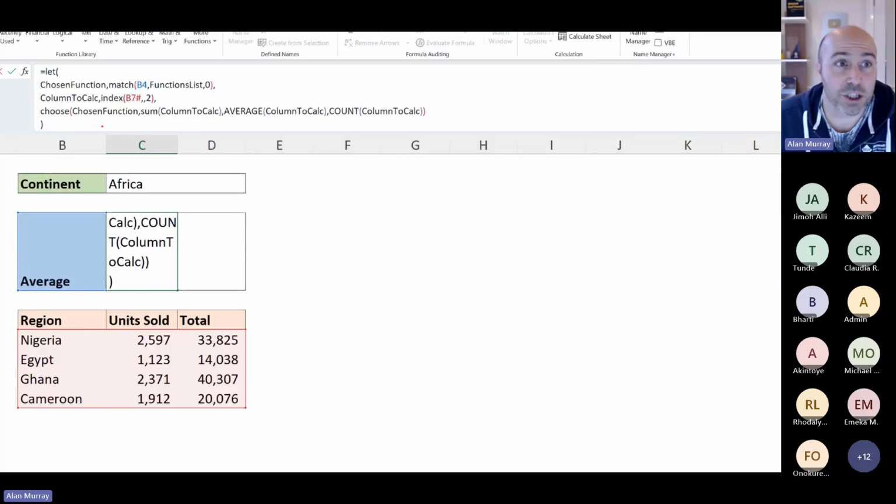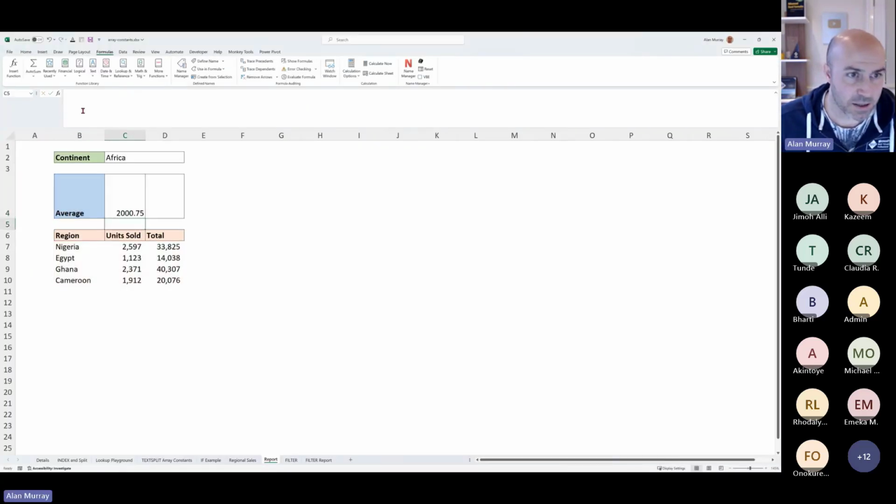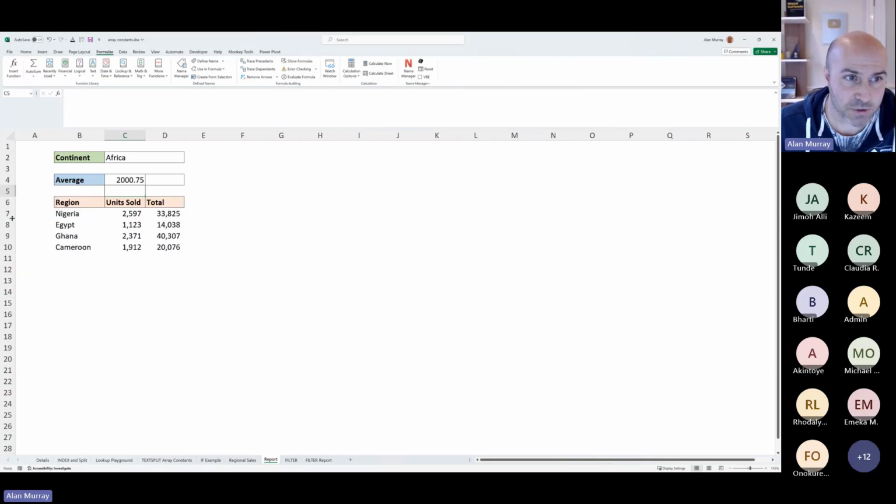So what I've got here, CHOOSE function, chosen function name, which is going to be an index number, and then it's just picking the calculation from it. Either sum the column to calc, average the column to calc, or count that column to calc. And that, remember, column to calc, is the extracted column. This bracket at the end is the closing one for LET. So if I press enter, that produces the answer. Let me sort out that row height. But if I change average to sum, I get the sum of units sold. If I choose count, I get a count of units sold.